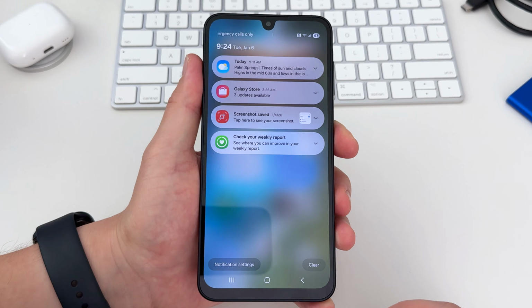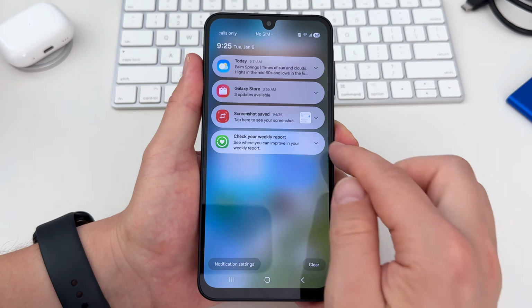As an iPhone user, I'm used to doing this from the top left corner, but you can do it in the middle of your screen as well. This will show all your notifications.